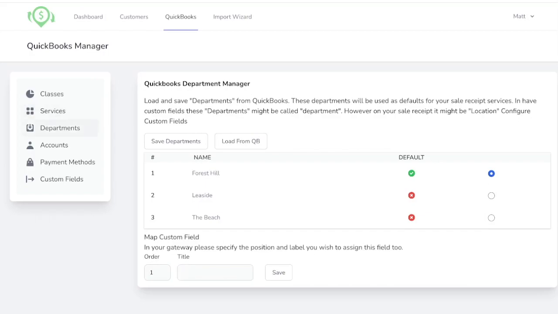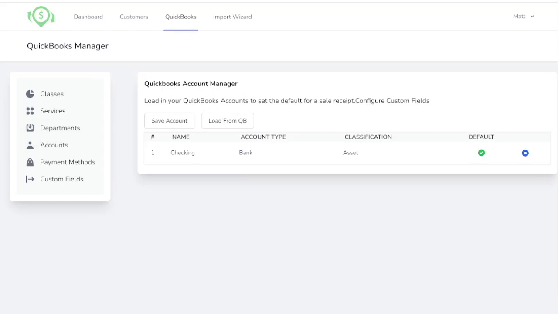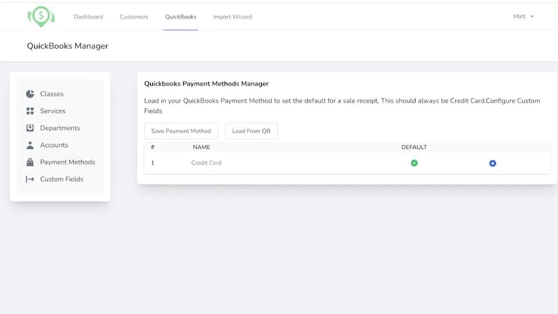Now we have accounts. This is basically where the incoming transactions go from a certain sales receipt. I have mine as checking and bank. You can set your default to whatever you load in from QuickBooks. It doesn't let you choose per sales receipt though. Payment methods is credit card because you're using a payment gateway with credit card. If you're tracking cash or Interac, that'll be coming later with file imports.